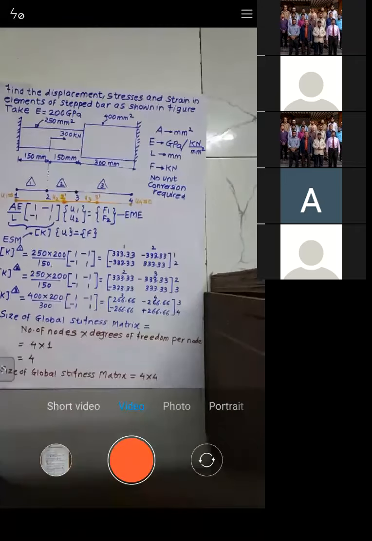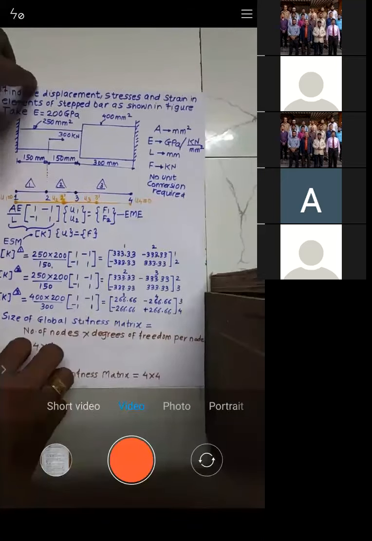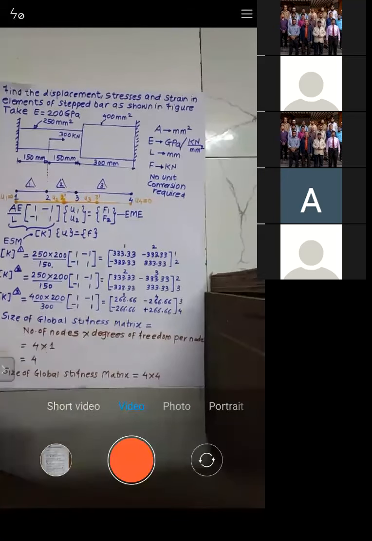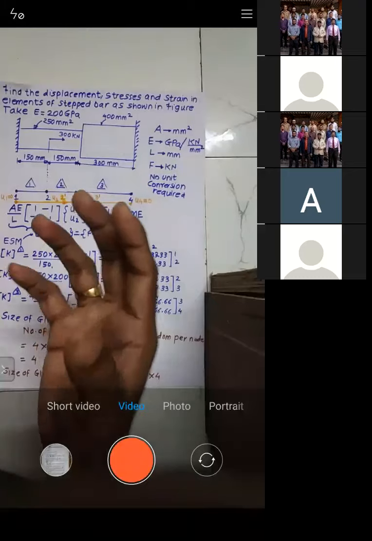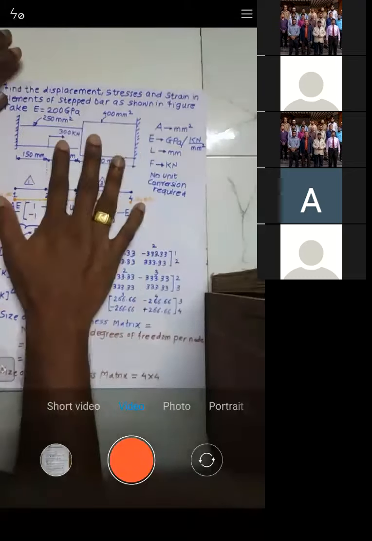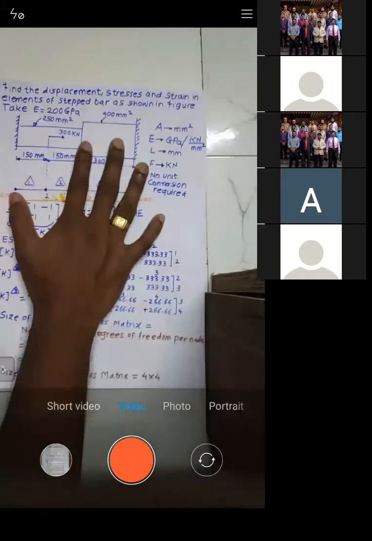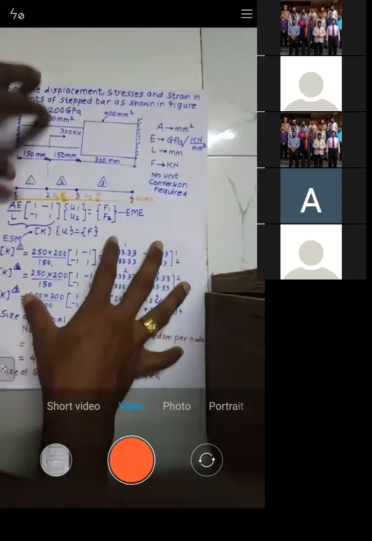Now I need to start with the solution of the problem. The very basic step in FEA is discretization. Discretization means dividing the entire domain into a number of subdomains. There are certain criteria for discretization. The first criteria is change in cross section or change in material. Let's start with the first criteria, that is change in material.